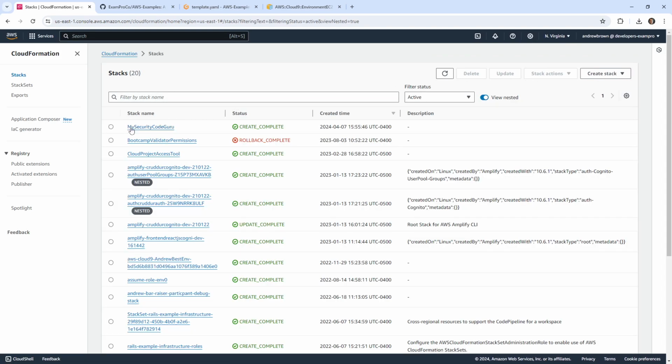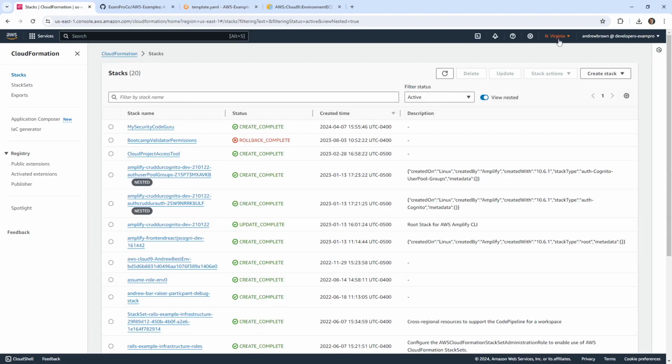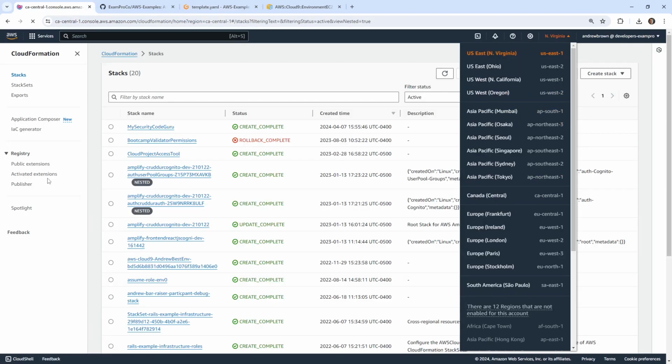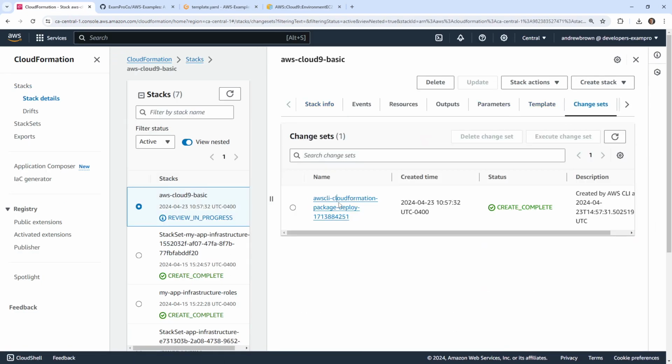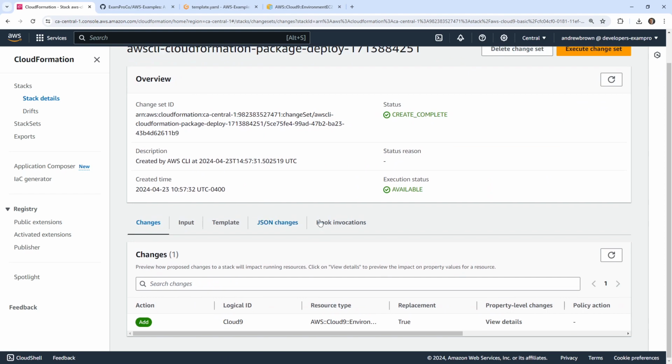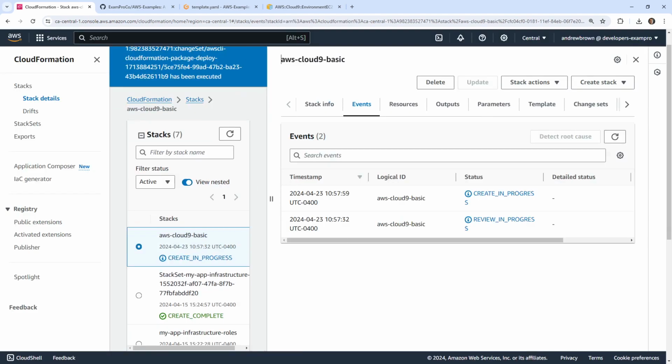And I'll refresh here. Maybe it has a problem. I need to be in CA Central 1. That's why I'm not seeing it here. If you've never seen something, good chance it is because of the region. We'll go over to change sets. We'll click into here, and it looks like it's going to launch. We'll execute that environment, and we'll wait for that to spin up, okay?